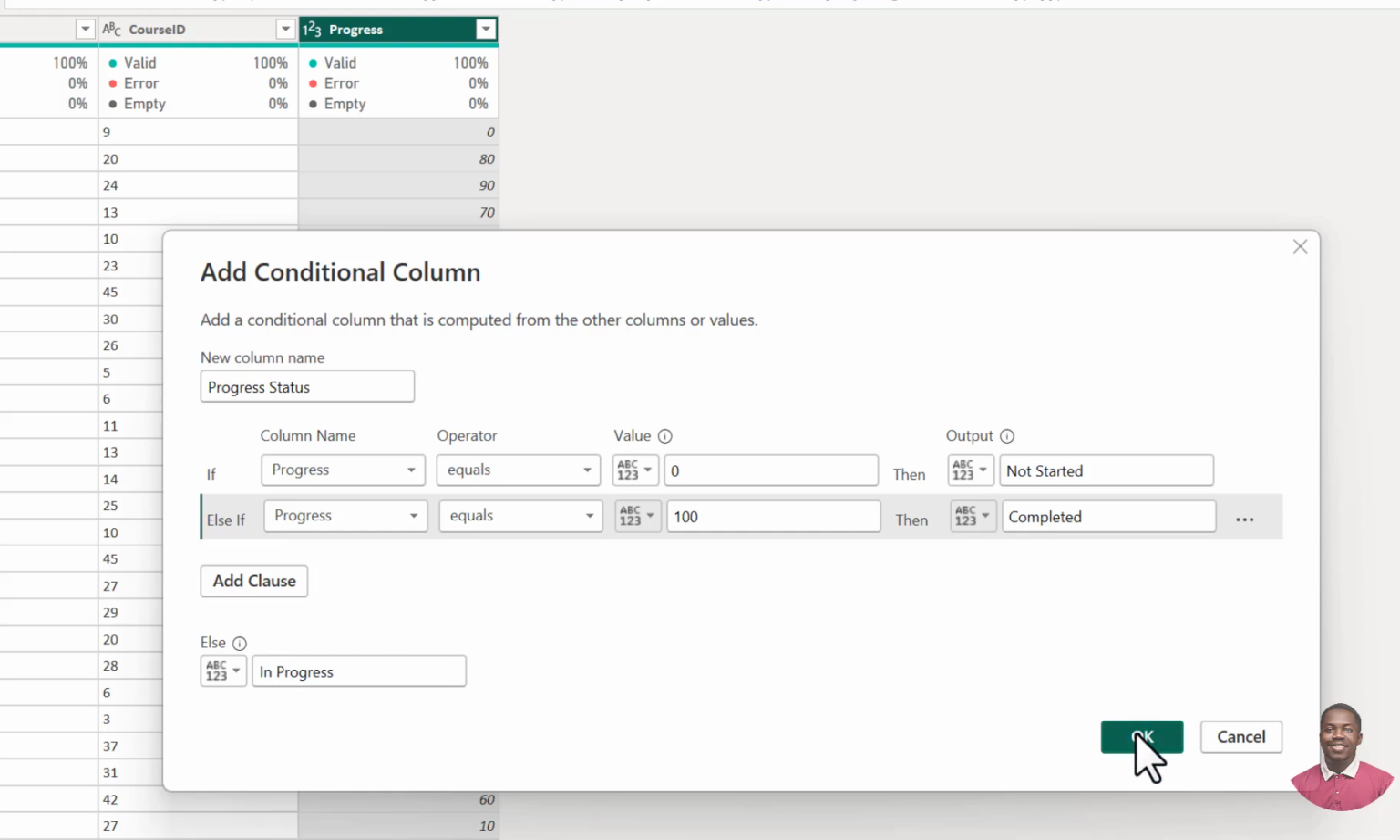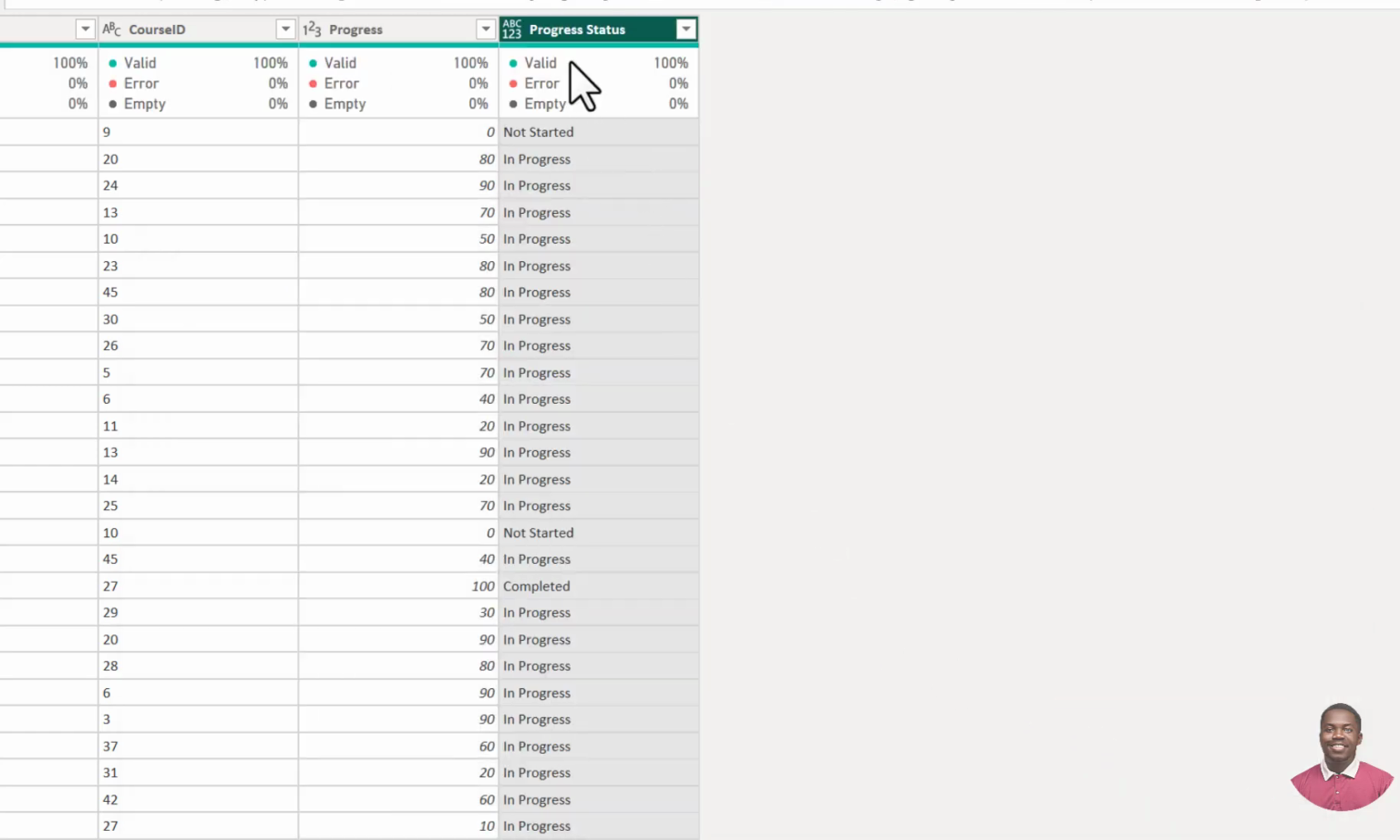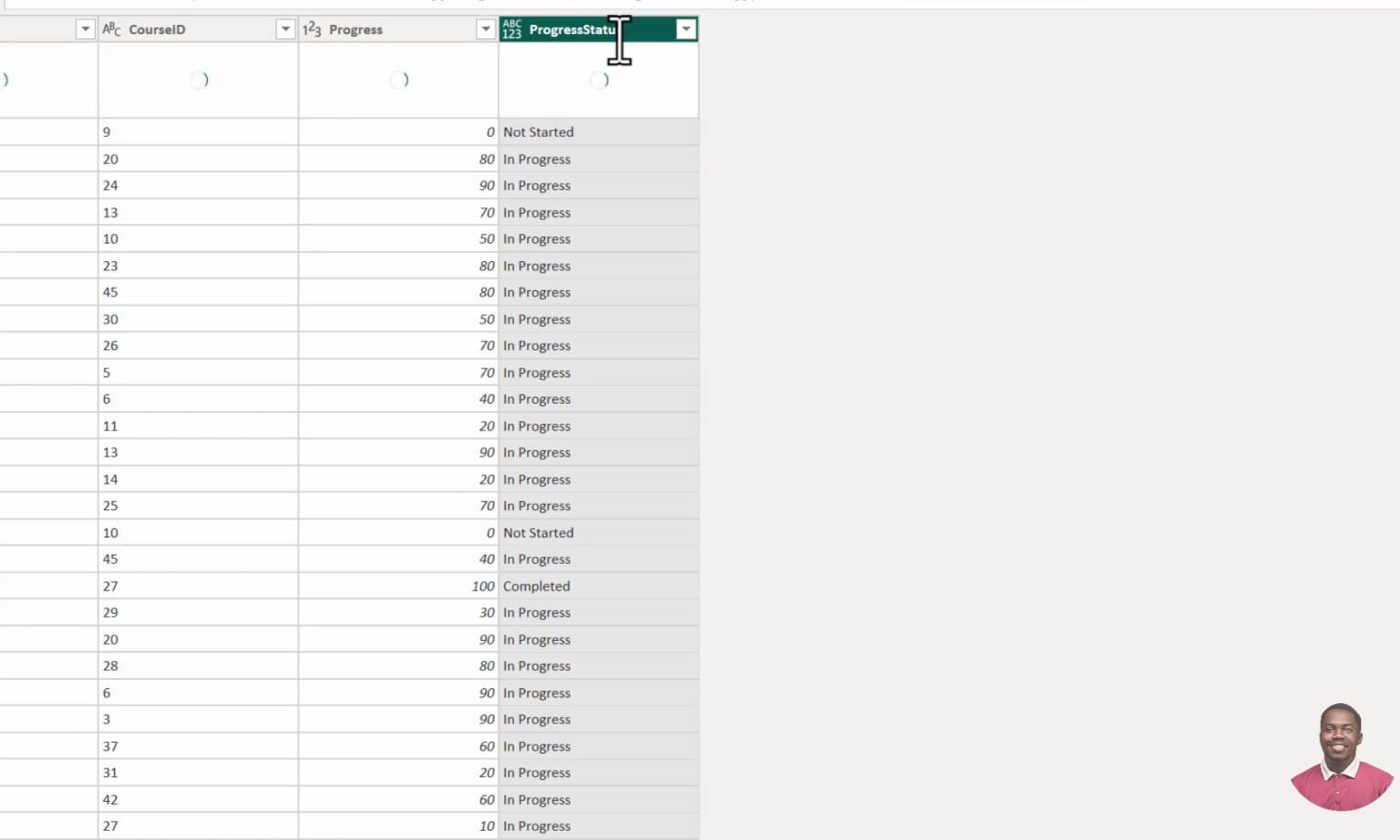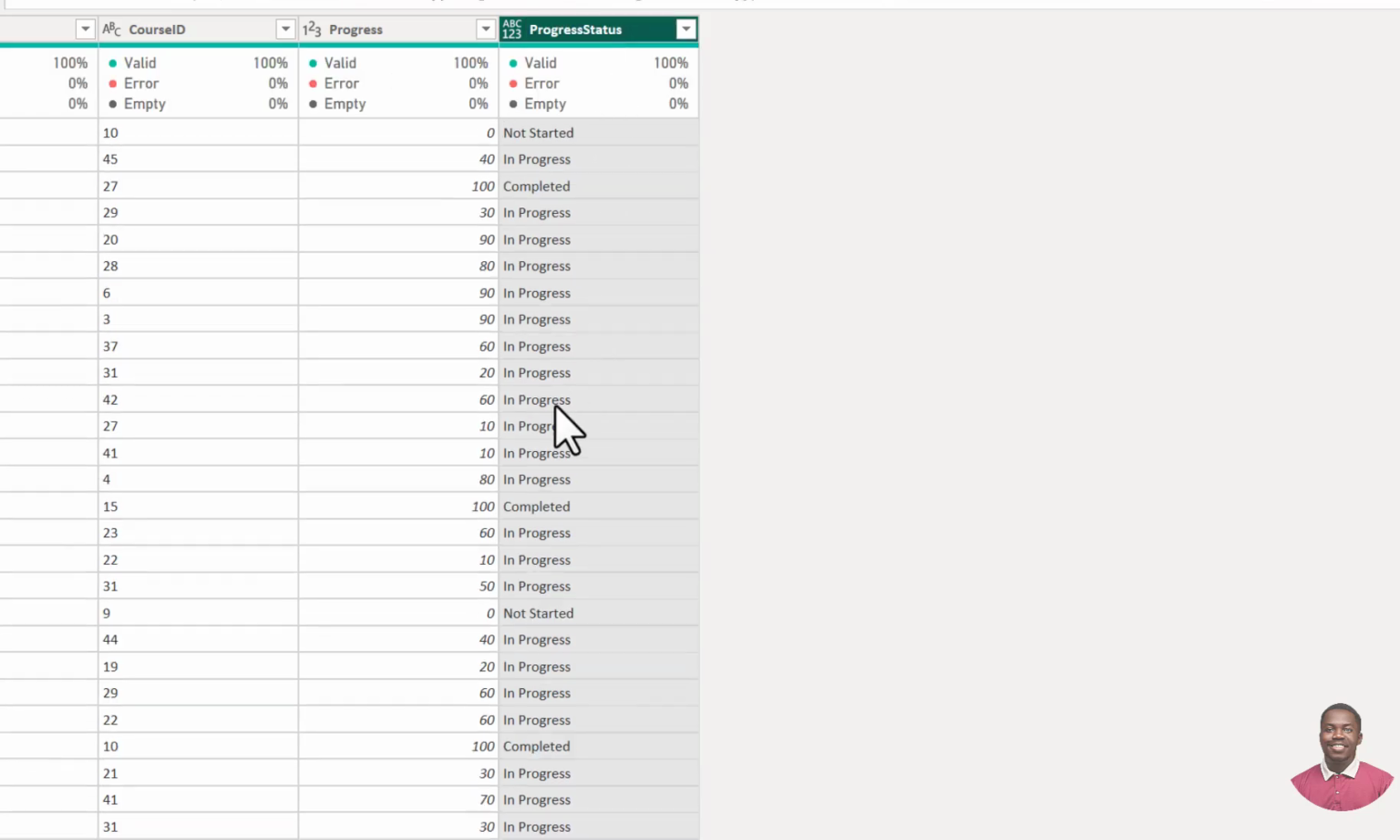So we just click OK, and another column is added for us here called Progress Status. I'd love to rename this to follow our naming convention. So we have here Completed at 100, 20 is In Progress, 100 Completed, and here we have 0%, Not Started yet. So this is how we can create conditional columns.